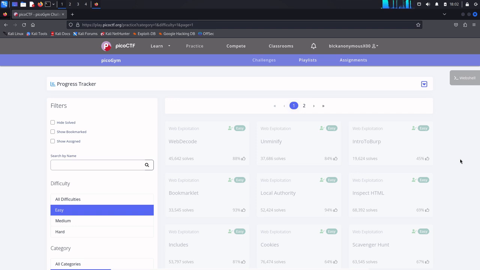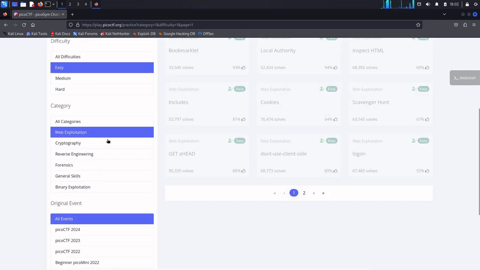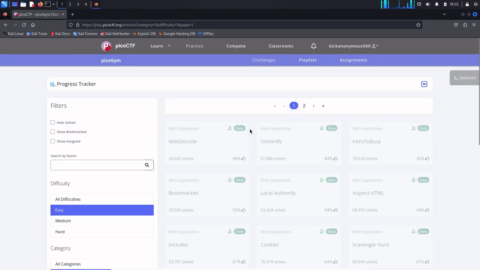In this video we're going to be doing more WebCTF challenges on PicoCTF. In the last video we did web decode, unminify, and intro to burp. You can watch the last video we made. It's very easy because this is an easy challenge category for web exploitation, and we're doing all of them. This time we're going to continue from that, starting with bookmarklet. So without further ado, let's get started.